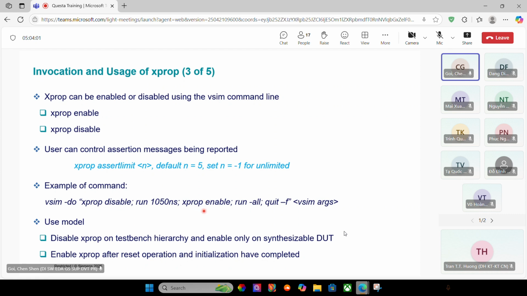So why do people do this? The answer is simple. People do this because they would like their registers to be initialized first, and the reset to have gone through properly, before you use xprop. If you have any uninitialized registers at time 0, they will propagate the X, and we do not want any additional propagation of X. So if your design has any resets at a certain time, you have to reset it and then only enable xprop.